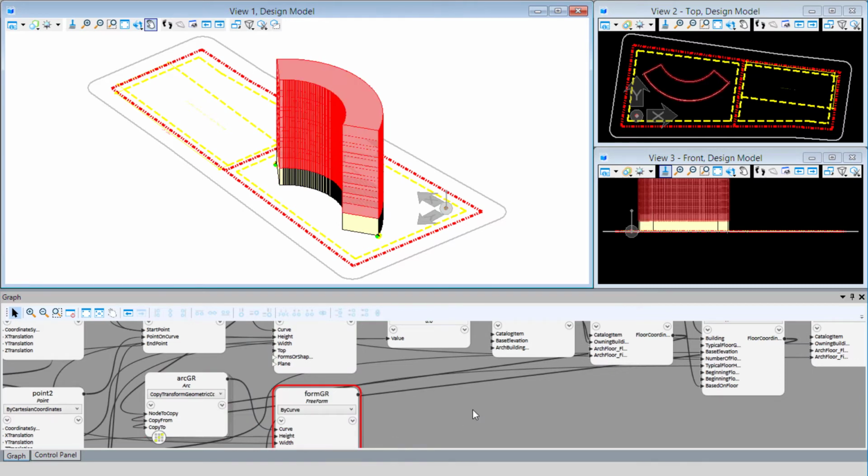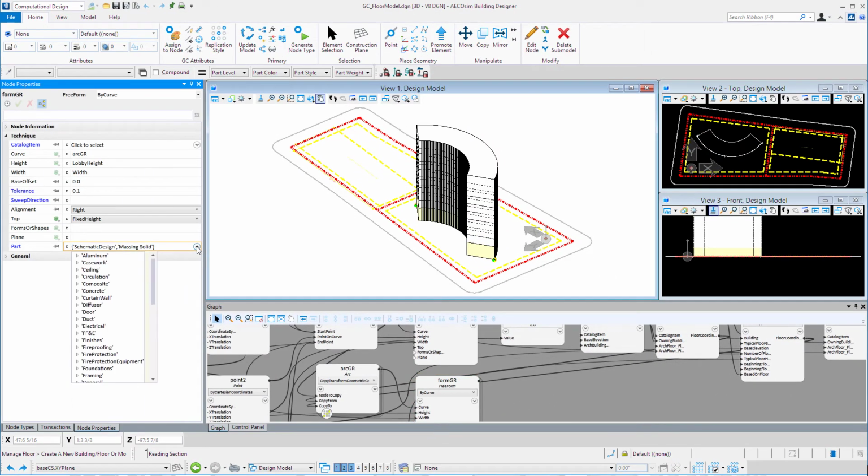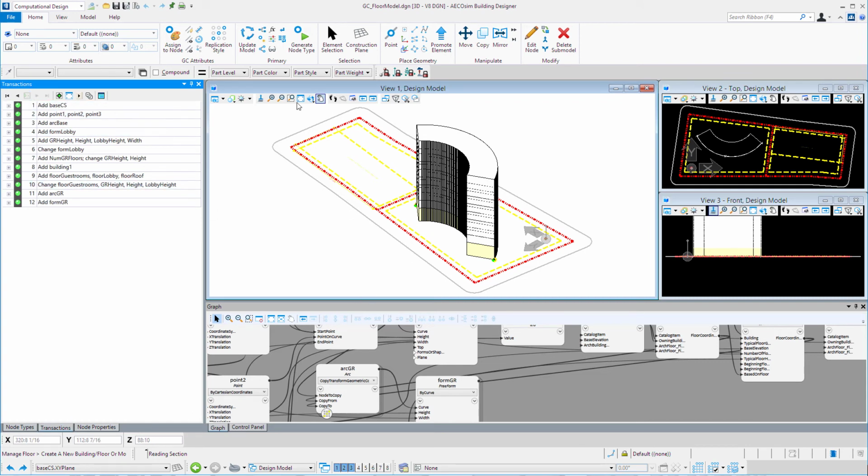I'm going to double click on that node so I can see all of the node properties. So for instance, I might want to change the part here. So perhaps for these guest room floors, I'll stay with the schematic design family, but maybe I'll do a massing semi-transparent. I also want to make sure that the height of that form matches my guest room floor height. So rather than the lobby height, I want the guest room height, GR height. And we can keep the same width for now. We might want to adjust that. And then I'm going to go to the transactions and record that node.